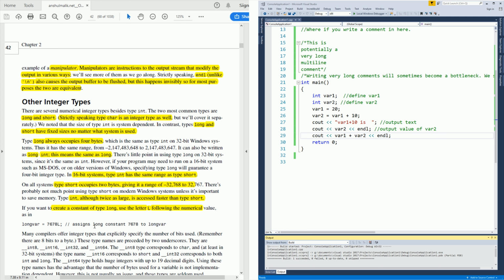However, if your program may need to run on a 16-bit system, such as MS-DOS or an older version of Windows, specifying type long will guarantee 4-byte integer types. In 16-bit systems, type int has the same range as type short. On all systems, type short occupies 2 bytes, giving it a range of negative 32,768 to 32,767. There's probably not much point using type short on modern Windows systems unless it's important to save memory. Type int, although twice as large, is accessed faster than type short.